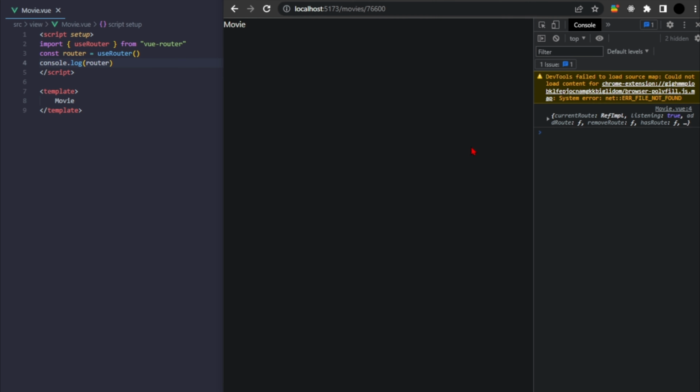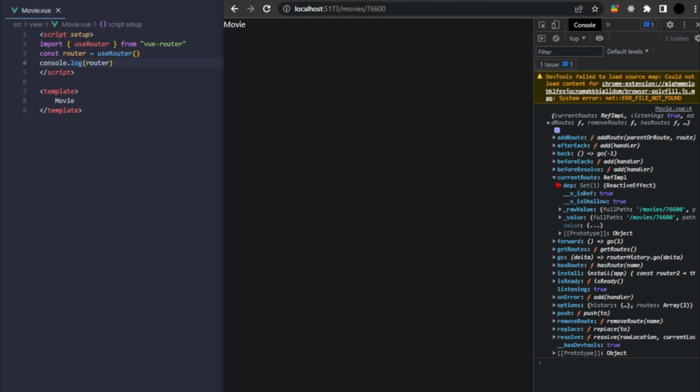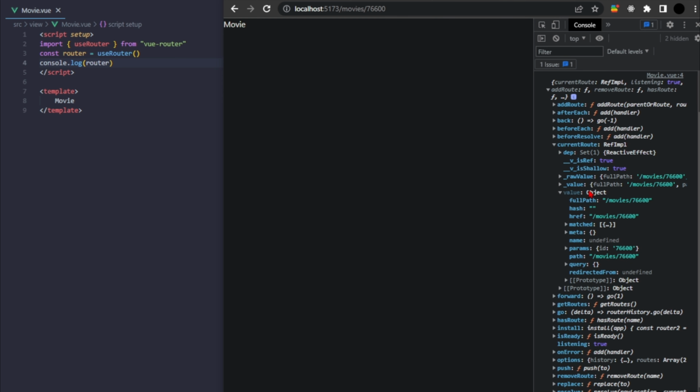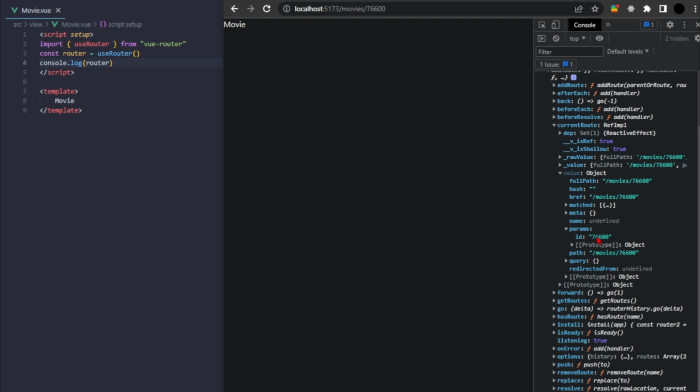Let me refresh. And now you see an object, and this object contains a lot of functions. But our main thing here is the current route. And this current route, we have a value, and inside of the value we have an object. And this object has a lot of properties. For example, we have the full path, as the name says, the href, and a lot more things. But what we want is the params. And there we have here the params. And here we have the ID. And that is the ID we want.